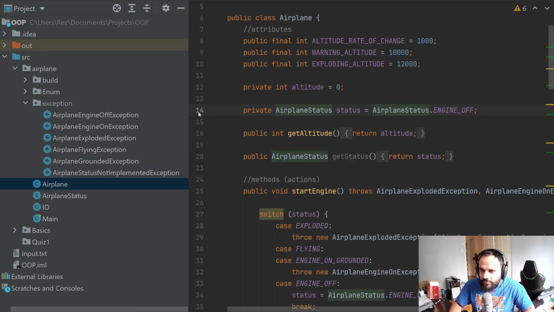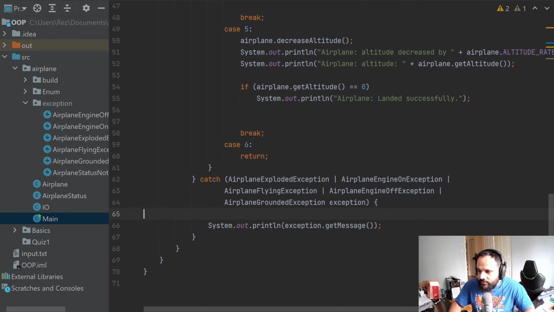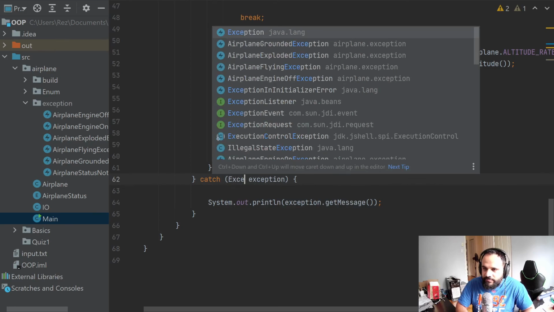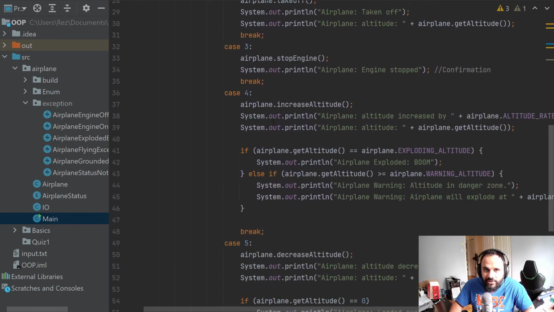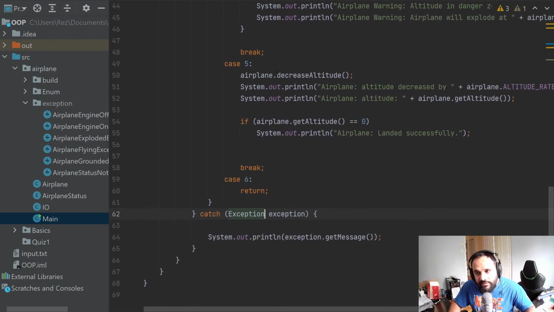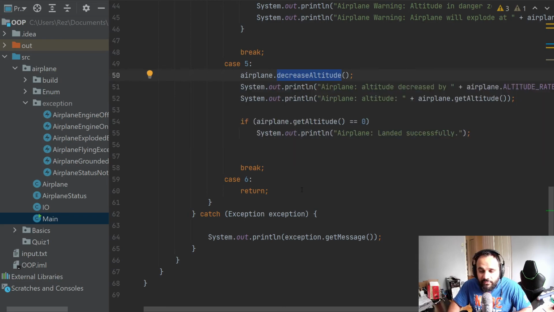So if I wanted to, bear with me for a moment. I'm going to do a little mistake first. If I wanted to, I could go here and say exception. And you could see that my compiler is okay with it because I'm catching those types of exception that will be thrown by decrease, increase, start, etc., because they all inherit from exception.